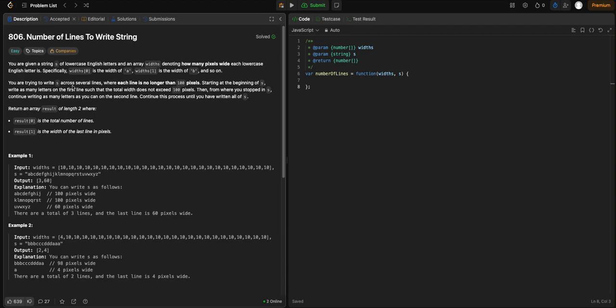So you're trying to write S across several lines where each line is no longer than 100 pixels. Starting at the beginning of S, write as many letters in the first line such that the total width does not exceed 100 pixels. Then from where you stopped in S, continue writing as many letters as you can on the second line. Continue this process until you have written all of S. Return an array result of length 2, where result at 0 is the total number of lines, result at 1 is the width of the last line in pixels. Okay.